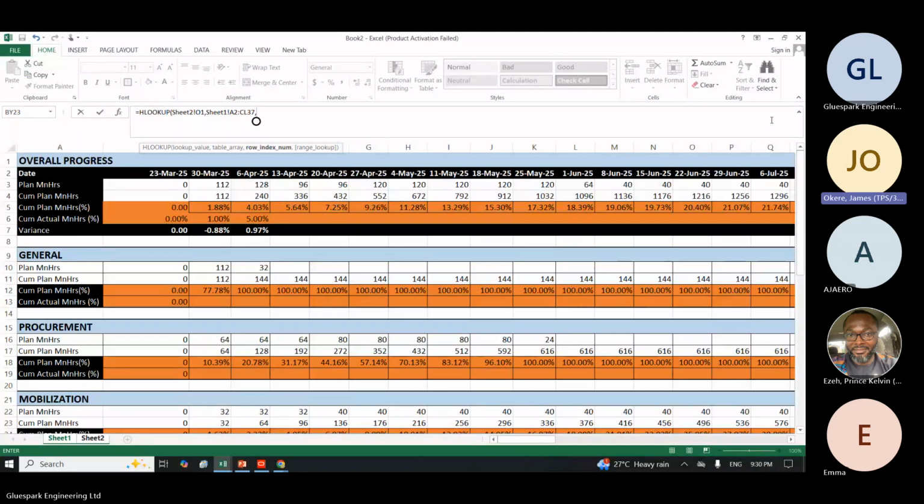I'm taking this, number 1 is the date. Number 2 is the plan. Number 3 is the cumulative plan. Number 4 is the cumulative plan percent. So I will write 4. I will put a comma. It's asking, do you want approximate? I will say no, I want exact, so I will select false or true accordingly, and close it.